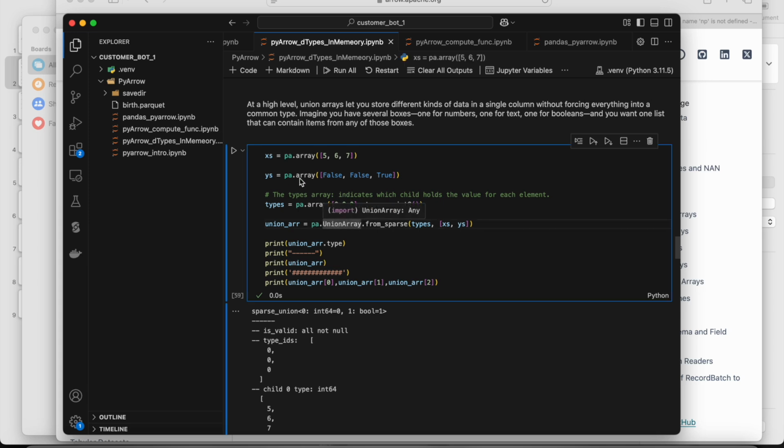So now if you see, I have an array of 5, 6, 7 elements, and another array with false, false, true. Now I'm creating two things. One is types and another is the data. So what exactly is the types? If you see, types is 0, 0, 0. Okay. Now it is of type integer, I'm saying. Now this is how we create the union array. So pa dot union array dot from sparse, and this is the types, okay, and this is the actual data. These are the two arrays. We are doing a union of both.